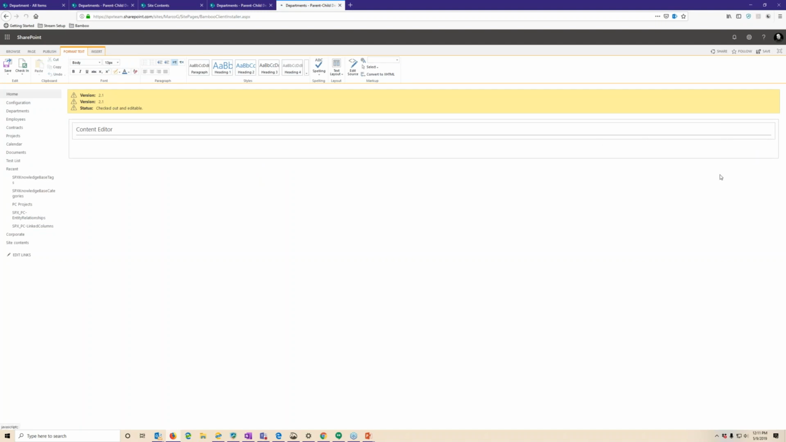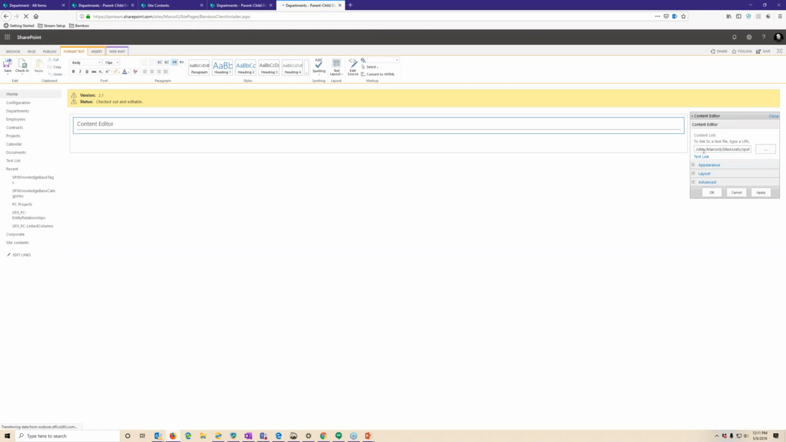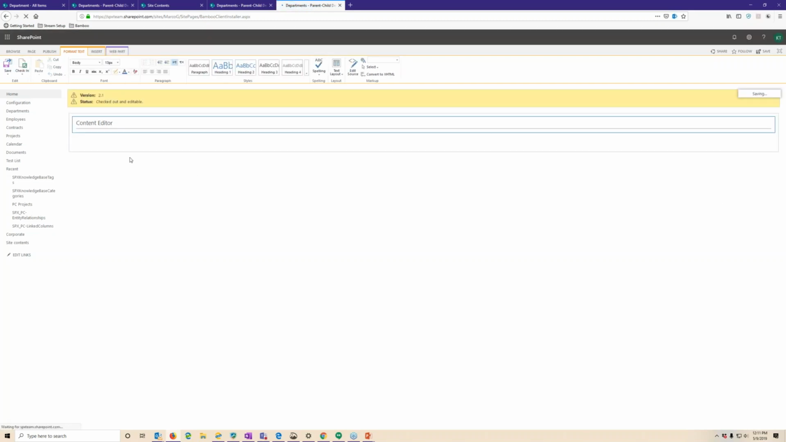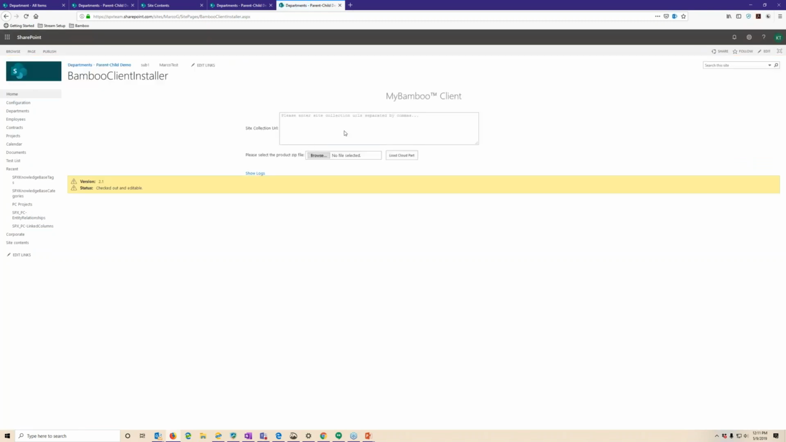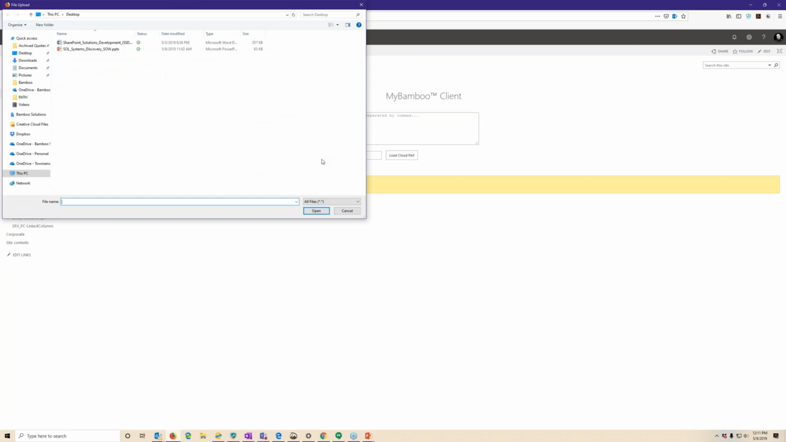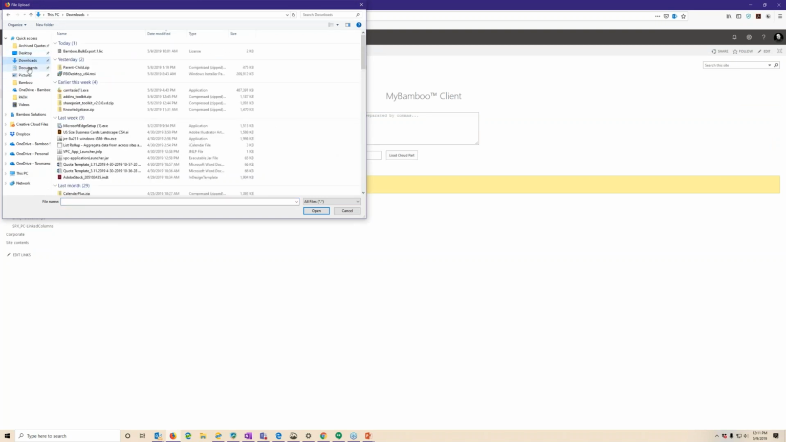In the zip file that you'll receive from us, you'll have this file. We upload that file and point to it here within the content editor. That provides an upload mechanism that allows you to deploy the solution. These are JavaScript-based solutions. You come to the client installer, tell it which site collection you'd like to provision this web part to, and then browse to the zip file you downloaded or got access to from us. There it is, ParentChild zip right here.